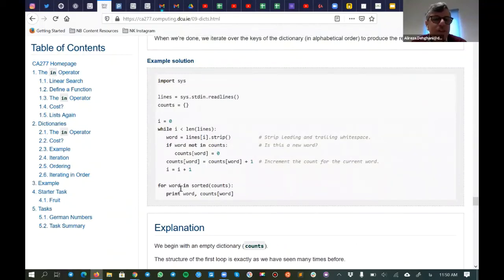And then after I have finished that, I would say for word in sorted count, please sort it for me first, and for the word there, please print word, a comma, and the number of times that specific word happens, the value of that. So, a beautiful, fashionable implementation of the idea.